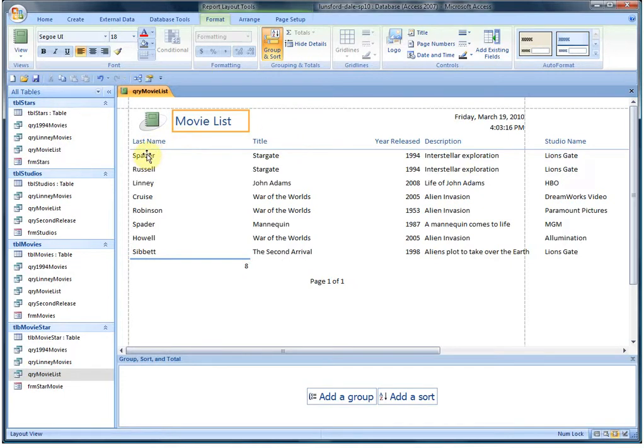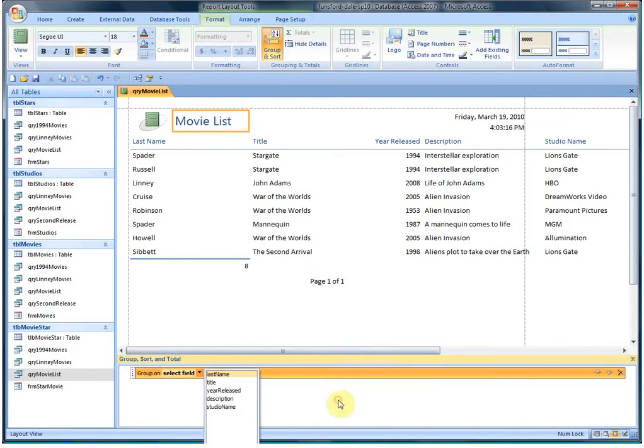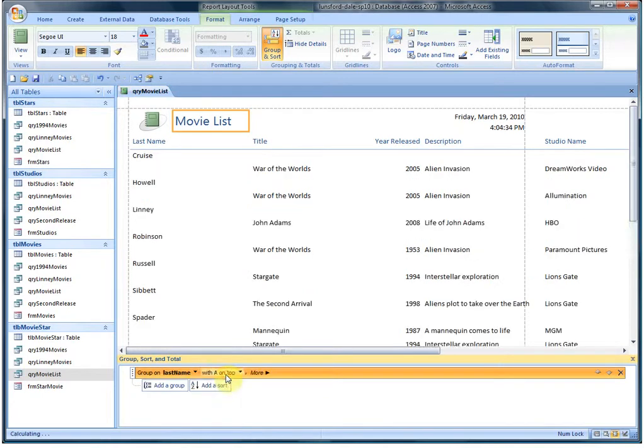I'm going to group by author last name and then by studio name. So I click Add a Group in the Group, Sort and Total section of the Layout view, and then I'll select last name. This then groups the records in the report by last name. So for a star who's appeared in multiple movies, there will be the star's last name, and then the records for the various movies will be grouped together. That gives us our grouping by last name.